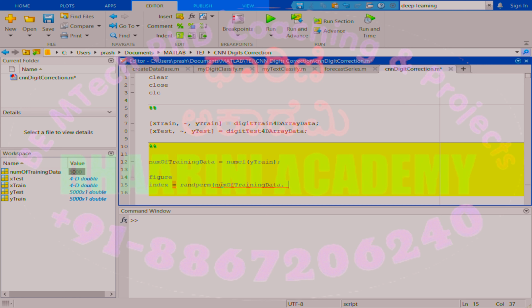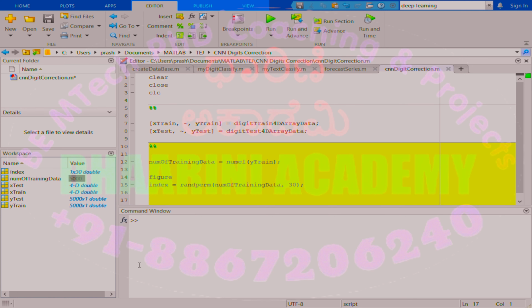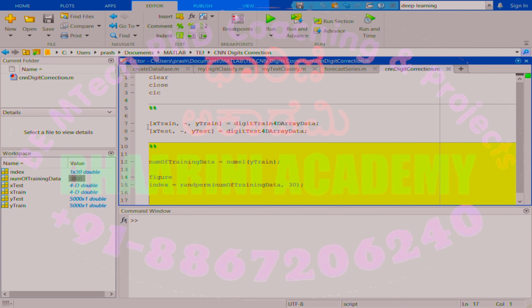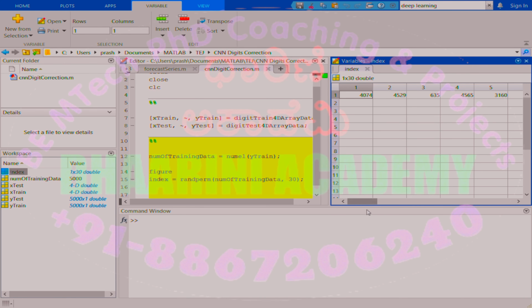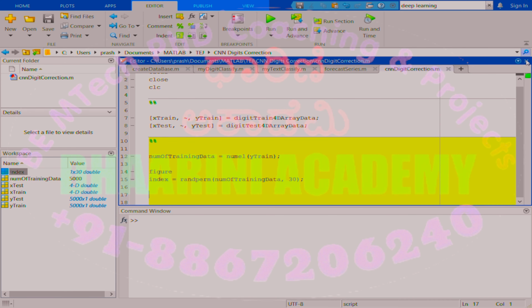Then how many numbers I want to generate. Out of 5,000 different images, I want to see, say, 30 images. So let me make it strictly 30. I want to generate 30 random numbers, so that is the index. When you run this, you will get the index. If you open the index, you see randomly generated numbers. You have 30 numbers, and the highest number possible is 5,000. Any number within 5,000 is made here. That's what the random permutation is going to do.